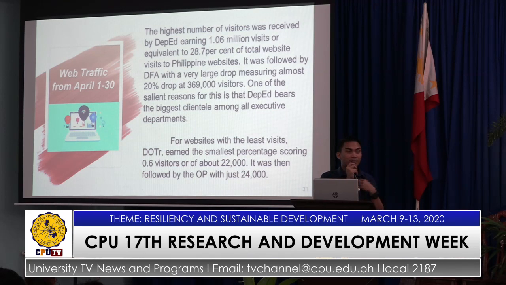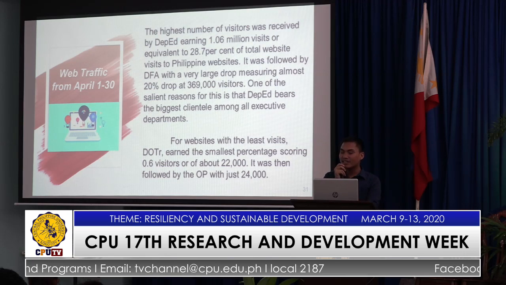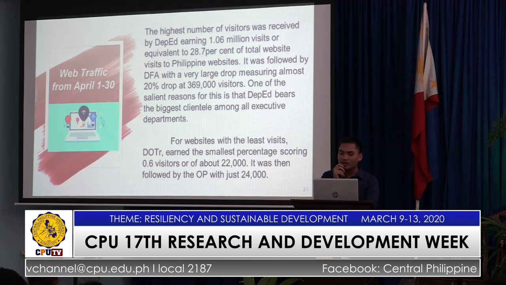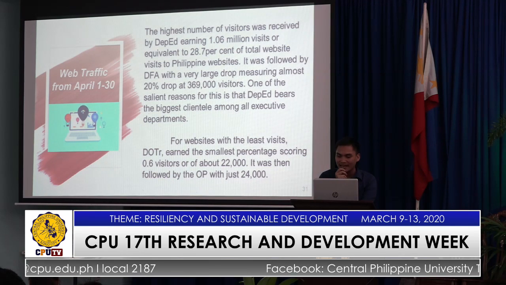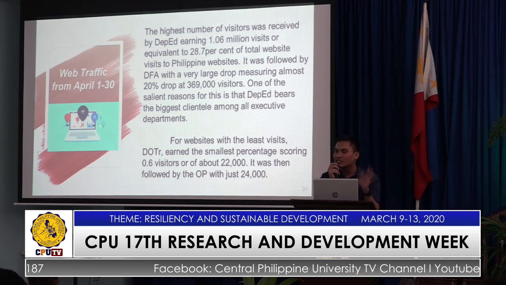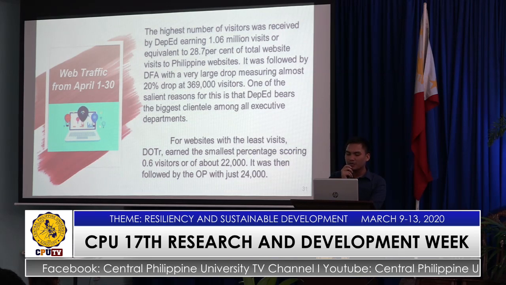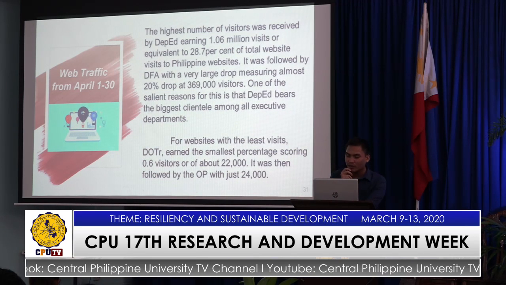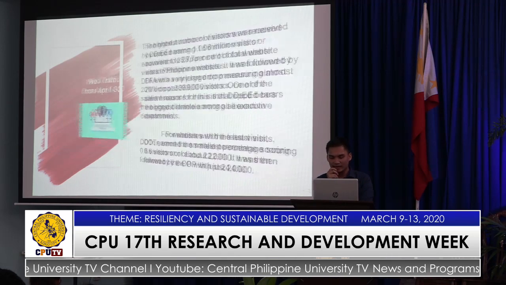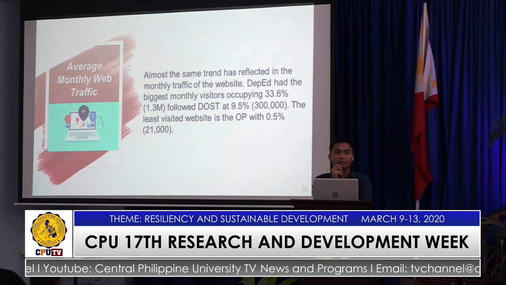It was followed by the Department of Foreign Affairs with a 20% drop. That's 369 visitors only in 1 month. One of the main reasons for this is that DepEd bears the biggest clientele among all executive departments. That includes our department offices, teachers from high school and elementary. For the websites with the least visits, the Department of Transportation recorded the smallest visits within 1 month, about 22,000, followed by the Office of the President with 24,000 visitors between April 1 to 30.